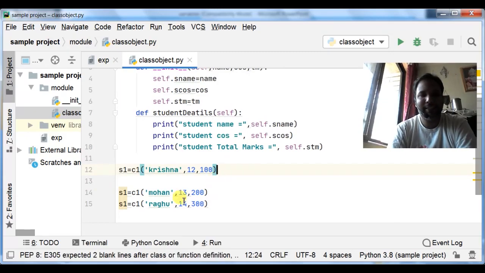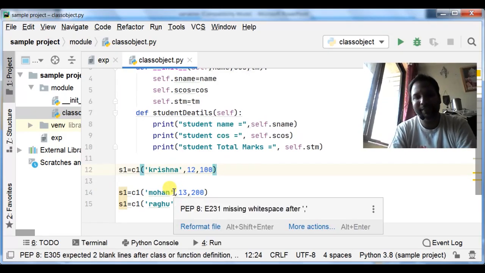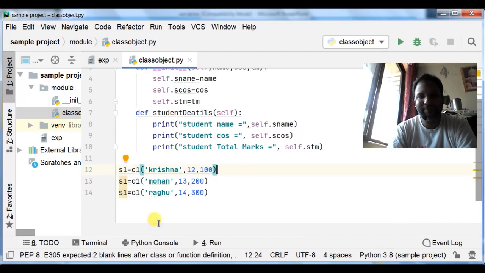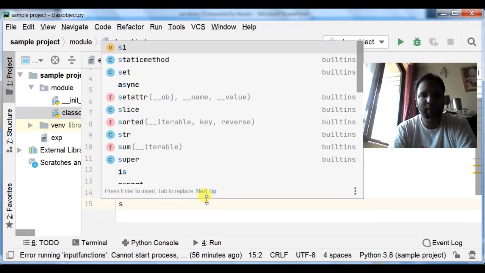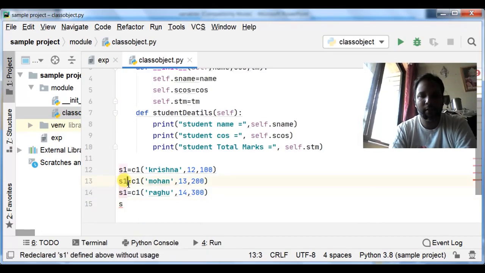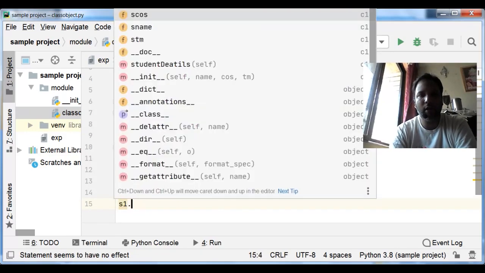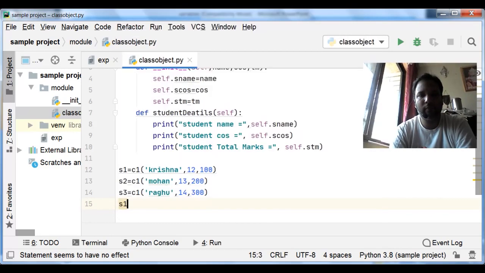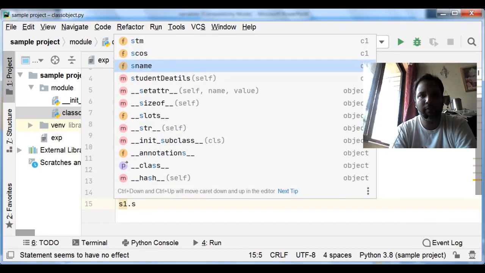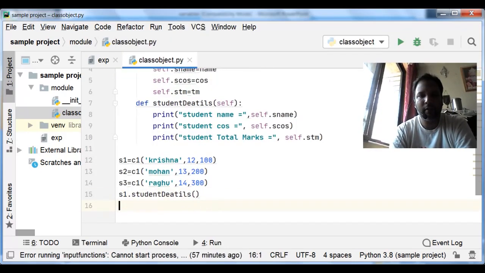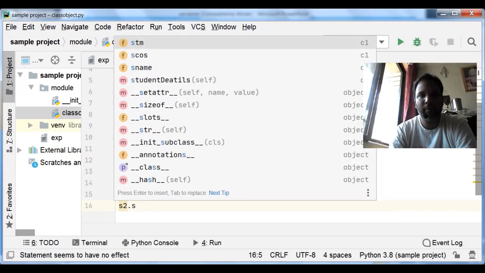Because we are calling through that object, so s1 dot student details. The same way, s2 dot student details.